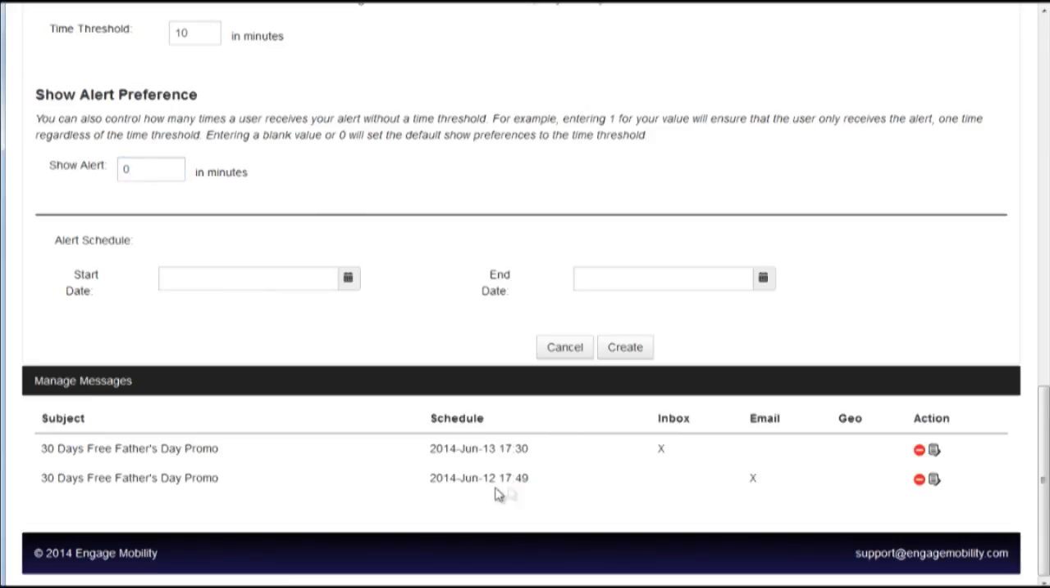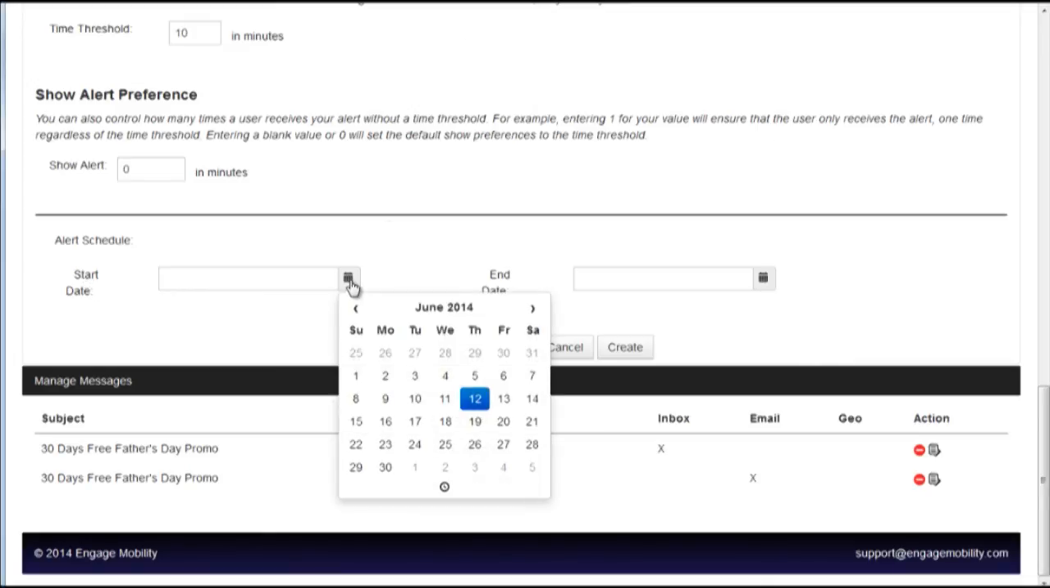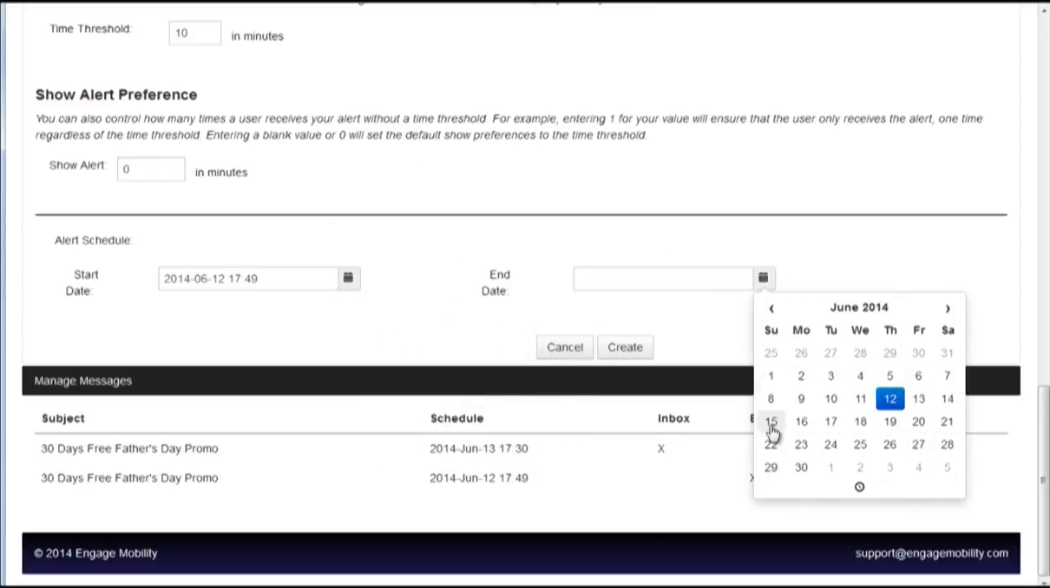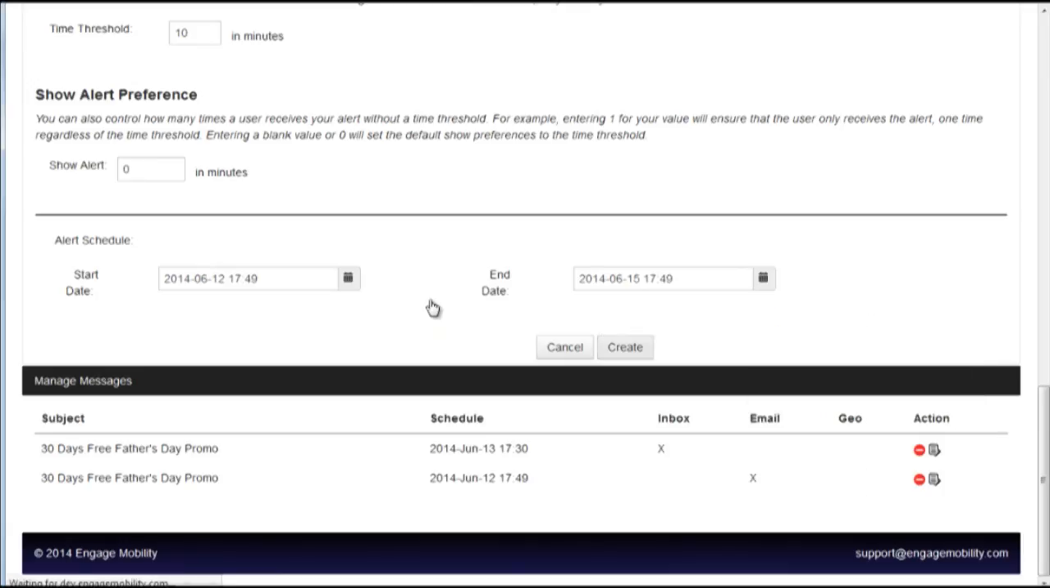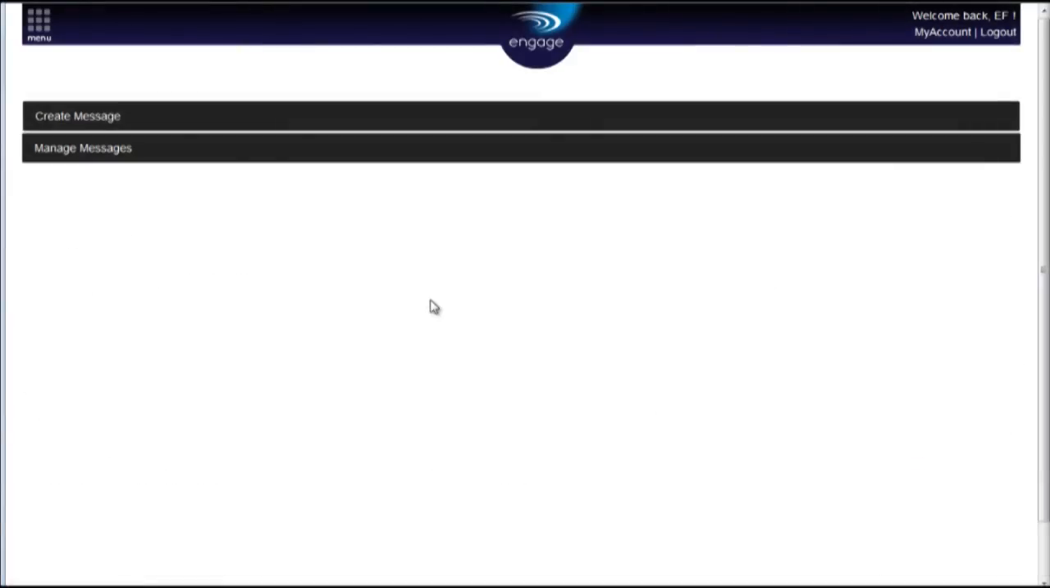And then finally, the alert schedule, so you can set your start date and your end date for your alert to be active. So I'll set it for today, and I'll have it end on, let's say, the 15th. And we'll go ahead and create our alert. And that concludes our section on messaging.